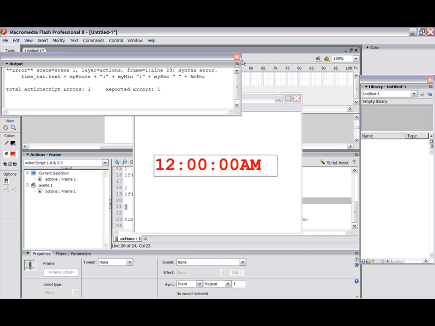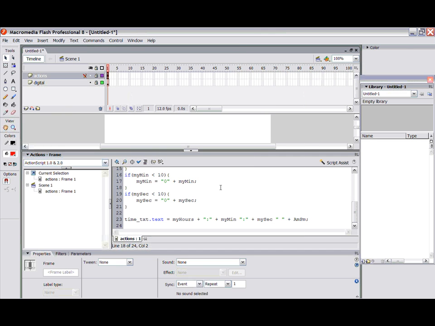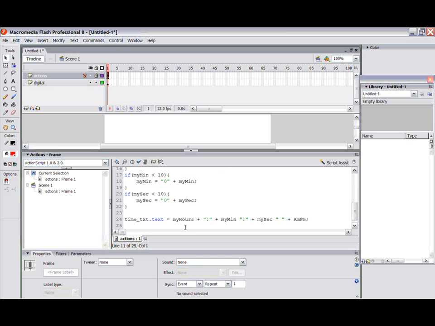Now we've got to make sure our spelling's correct. We need to go in and make sure that all of our variables are correct. So go through and watch your variables. Okay, so I need to keep looking at my code, and what I'm noticing is I have plus my hours plus my semicolon plus my minutes, and what I forgot to do is put a plus here, my seconds, and then plus a space. And so these are kind of those little code errors that can really screw you up.